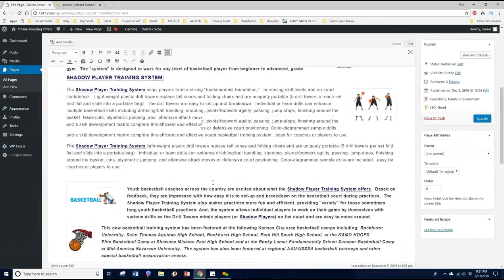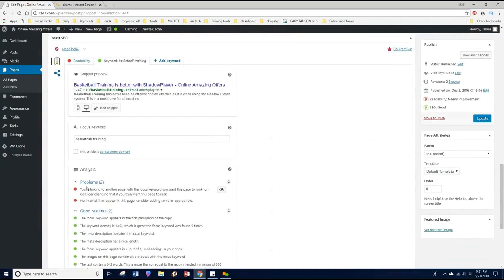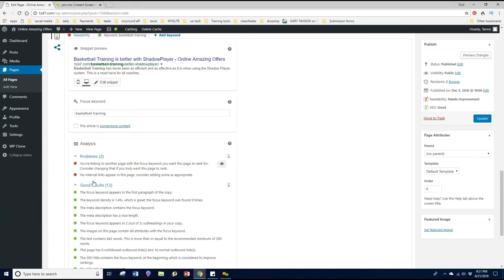Okay, so this is one that might need a little bit of work here, right? So we're going to go down here. We're going to find out what's going on, and what we need to do to change this. So, oh, there it is. No internal links appear. Consider adding some when appropriate.